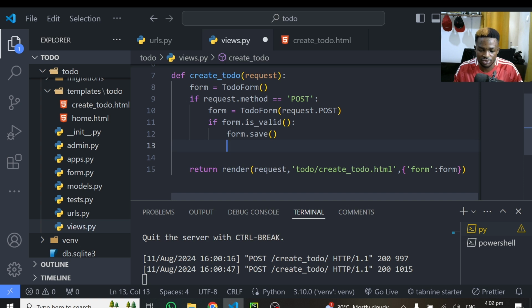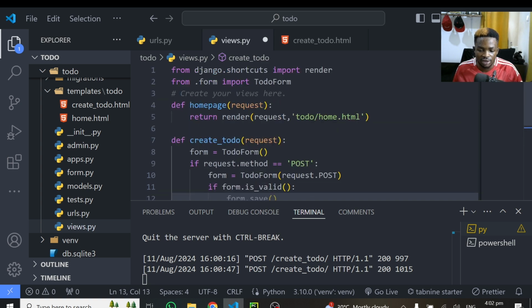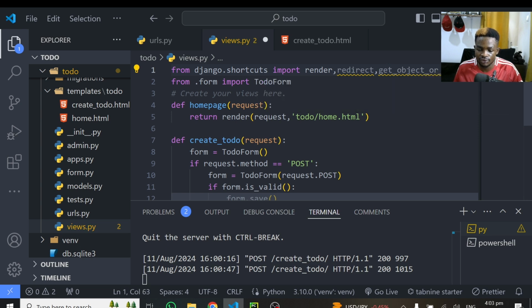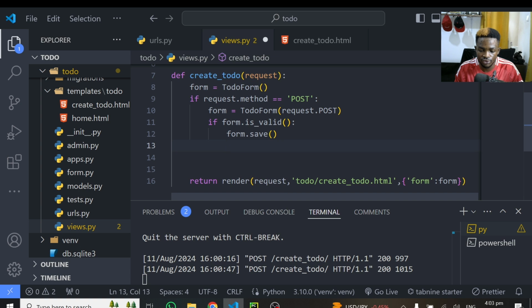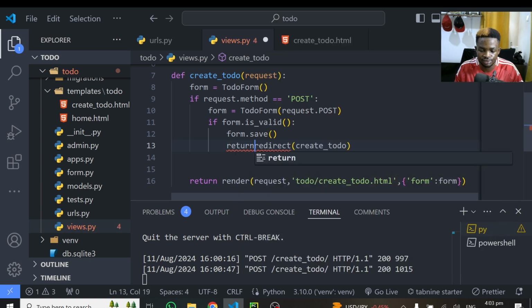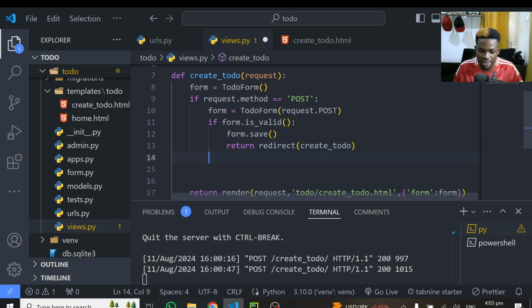form page. Okay, I think we have to import redirect. So from shortcuts, we can get redirect. We'll also be needing get_object_or_404. So for now, once you hit that button, we'll redirect the person to that same page. Later on, we can redirect the person to view the to-dos. But for now, let's just return redirect and redirect the person to create to-do. So after creating the form, we redirect you to that same place and you'll be able to create another one. When we are done with other functionalities, we can redirect the person to all the to-dos he or she has entered.